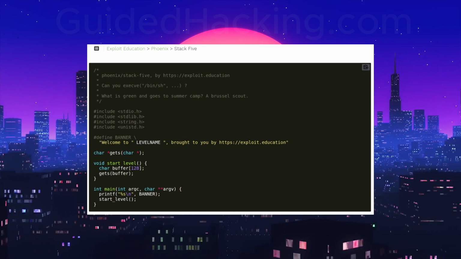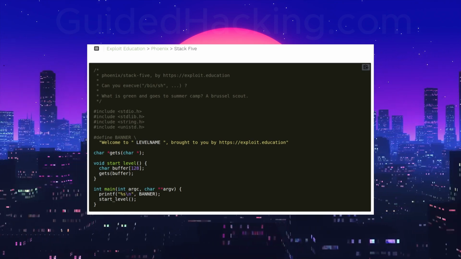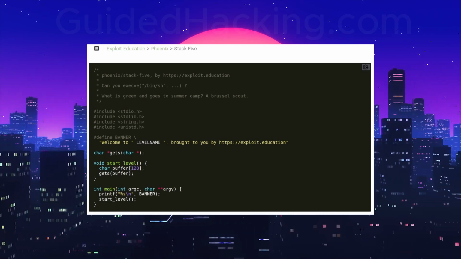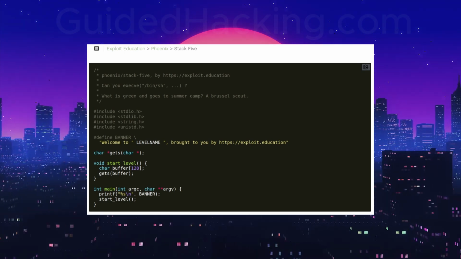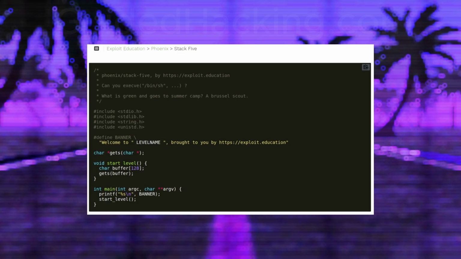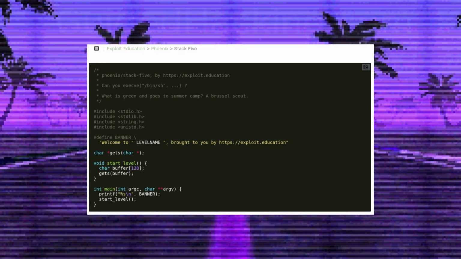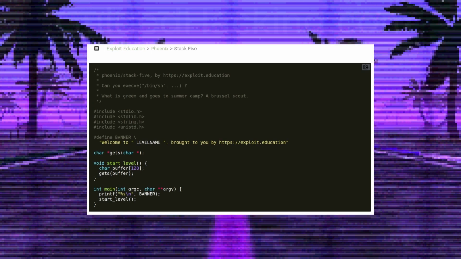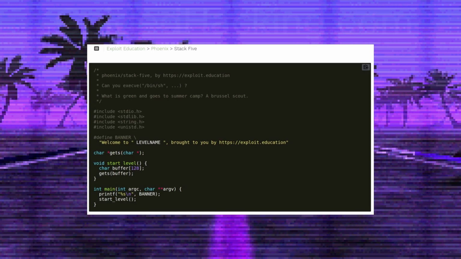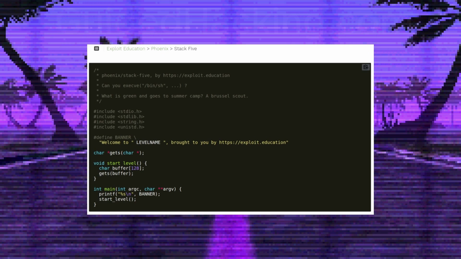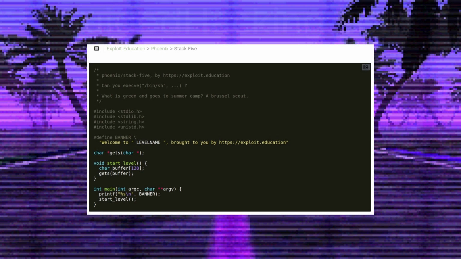Luckily, Exploit Education provides us with the C source code of the challenges, so we don't have to reverse engineer the whole application using GDB or IDA. Taking a look at the source code for challenge 5 shows that we have a main function which prints some text and then issues a call to the function startLevel. startLevel then declares a char array with the size of 128 characters. Afterwards, the gets function is called to store the input from stdin in the local buffer variable.